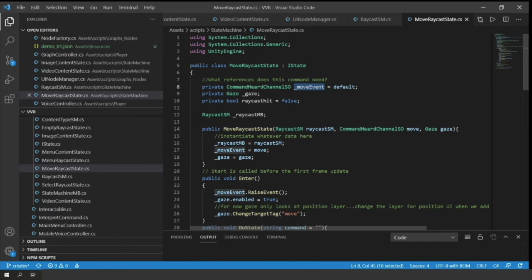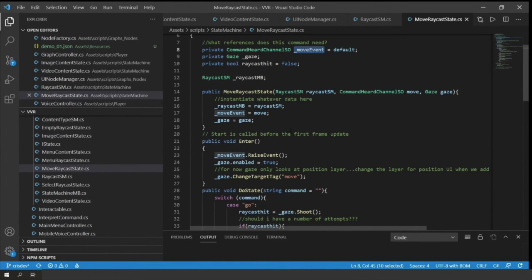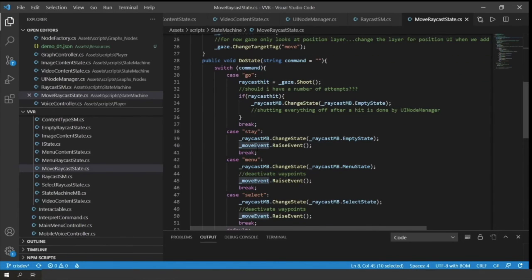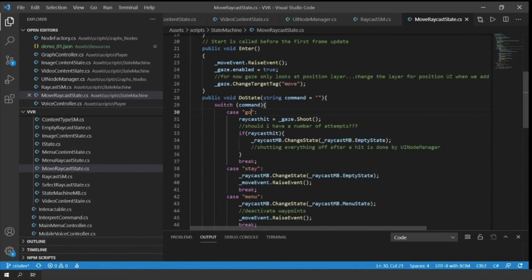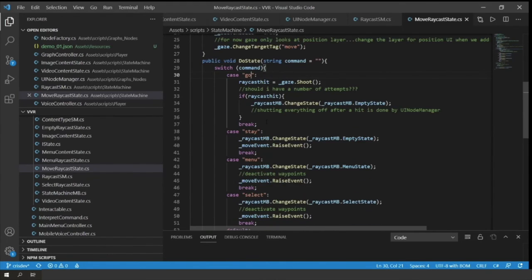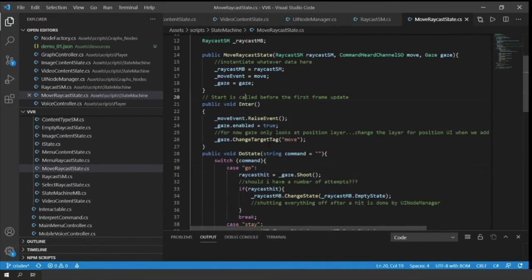Here's the move event. It's been passed into it when we initiated it. And then you see that whenever we get a command, depending on the command, it will do different things. So this is when we are already in the move state, right? When we enter the move state, we raise the event. This is what calls it.